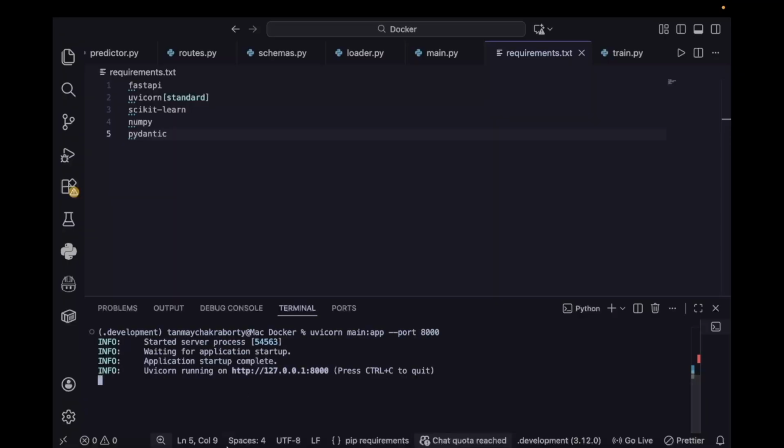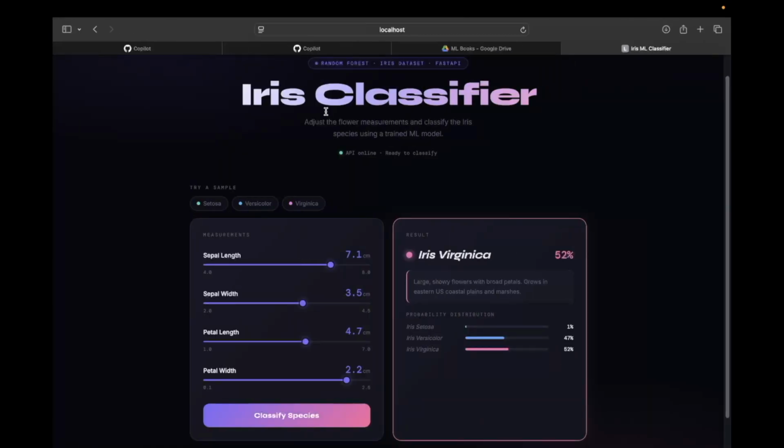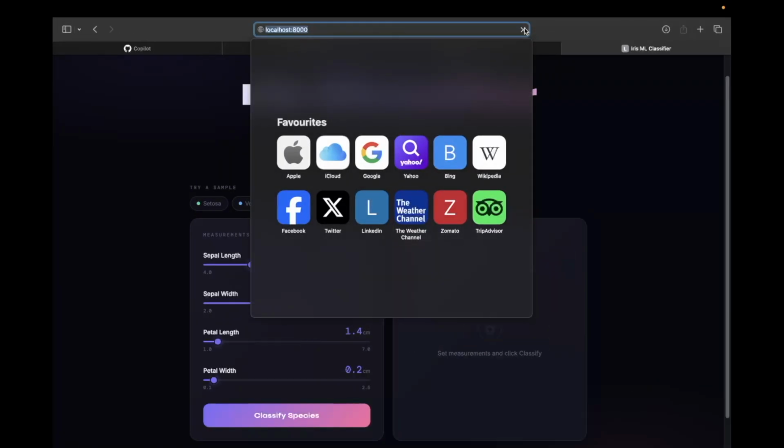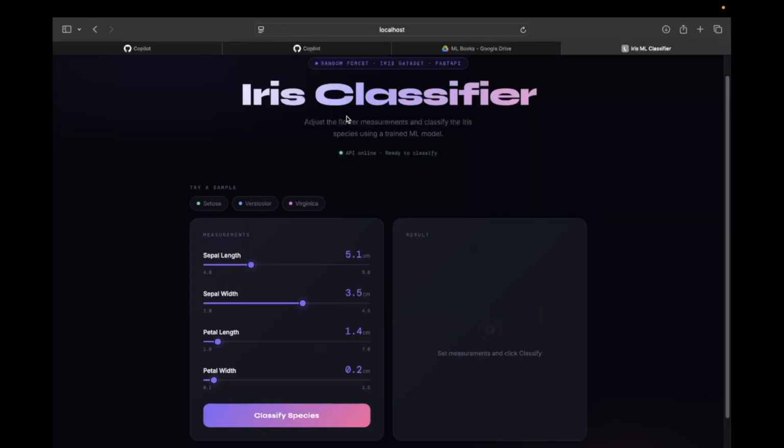You can see the app is running right now. I go to my Safari and refresh the screen. So you can see localhost 8000, right? As I refresh the screen, you will see that it is running, right?